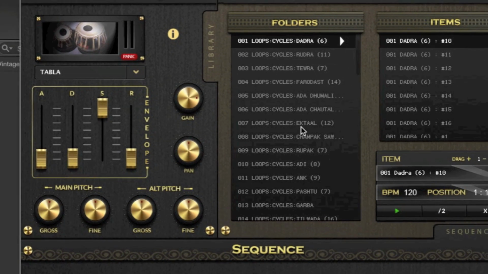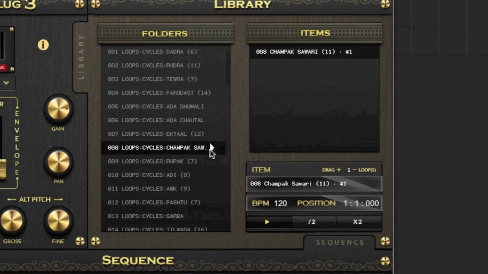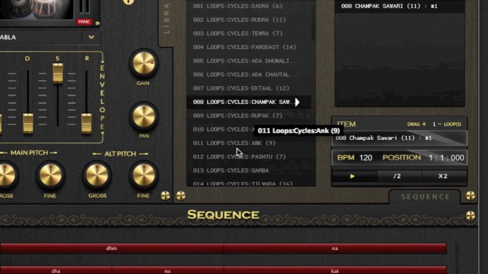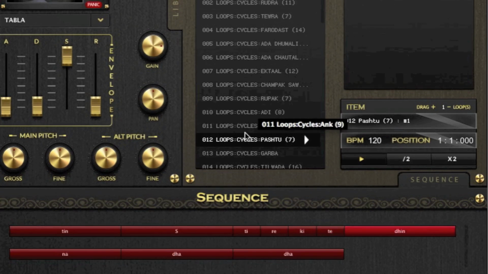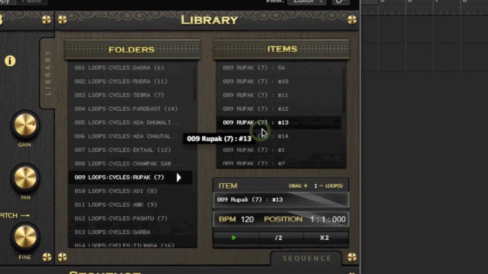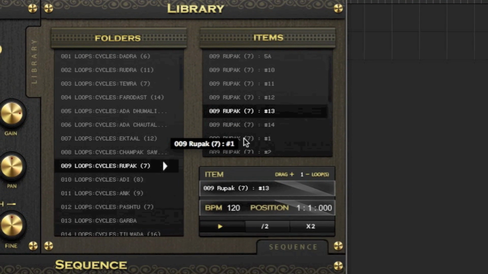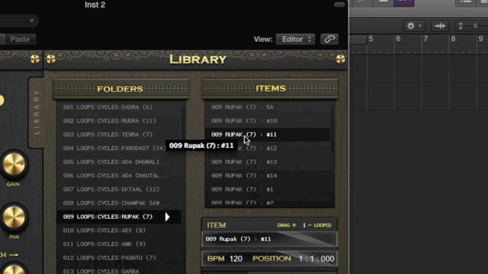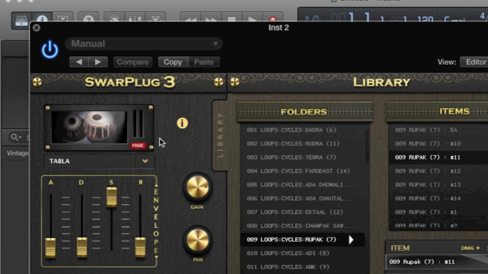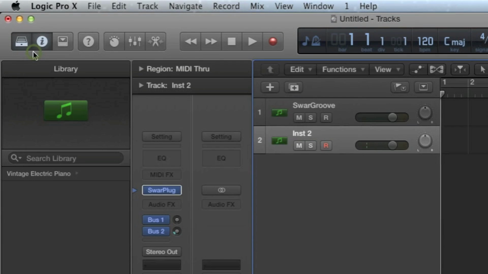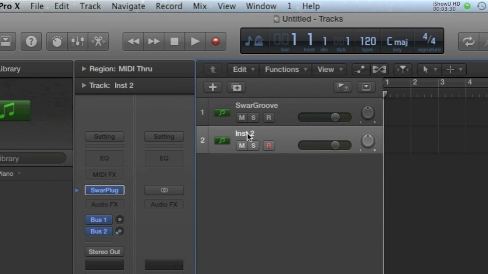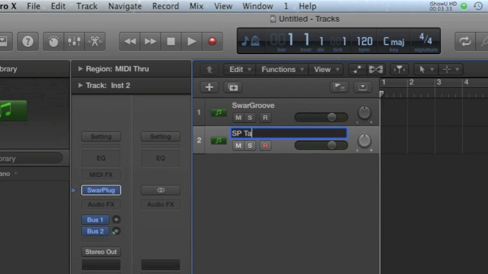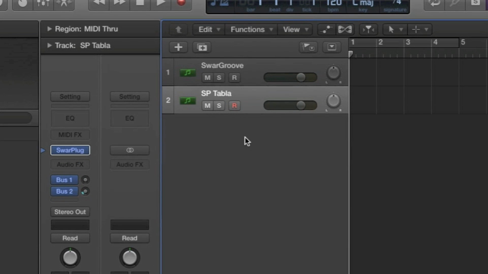We see the different folders and items there. We can just play. So we can rename this track as, say, SwarPlug Tabla. And that's it. So this is how we would load SwarGroove or SwarPlug in Logic Pro 10.